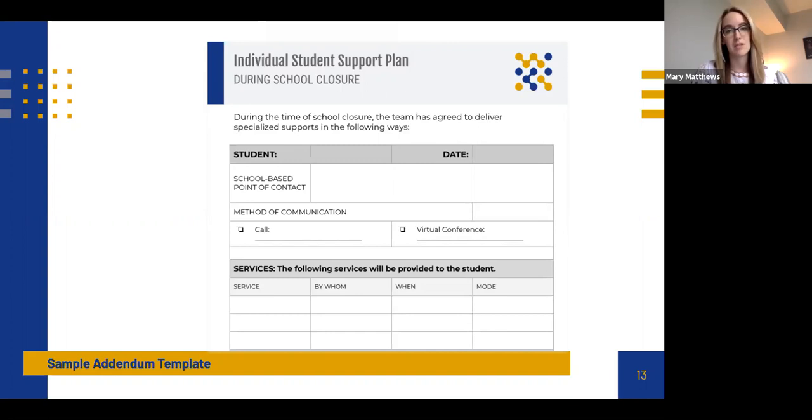So for example, some districts are having their annual IEP meetings right now, and they're drafting services as what they would look like if we were in the school building so that the student has continuity for next year. However, you might want somewhere to document, or the parents might want somewhere to document what kind of supports are going to be provided virtually right now. So this could be a great template that you can use.